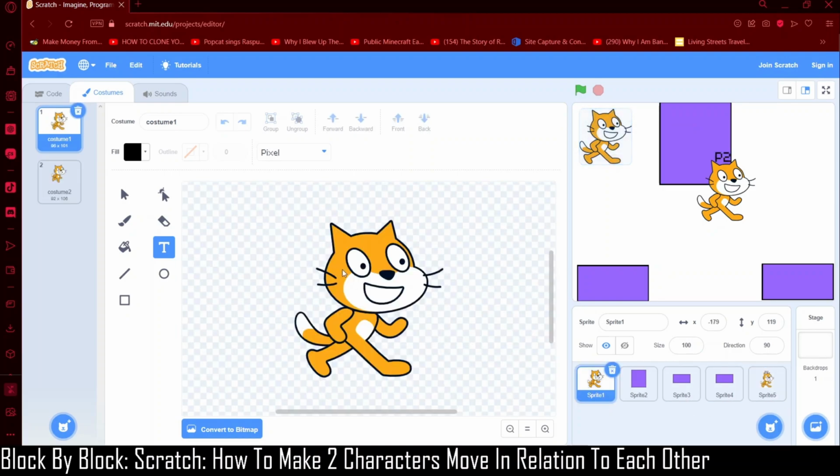Now go on to sprite 1. Do the same thing, but write P1 and put that above your character's head.